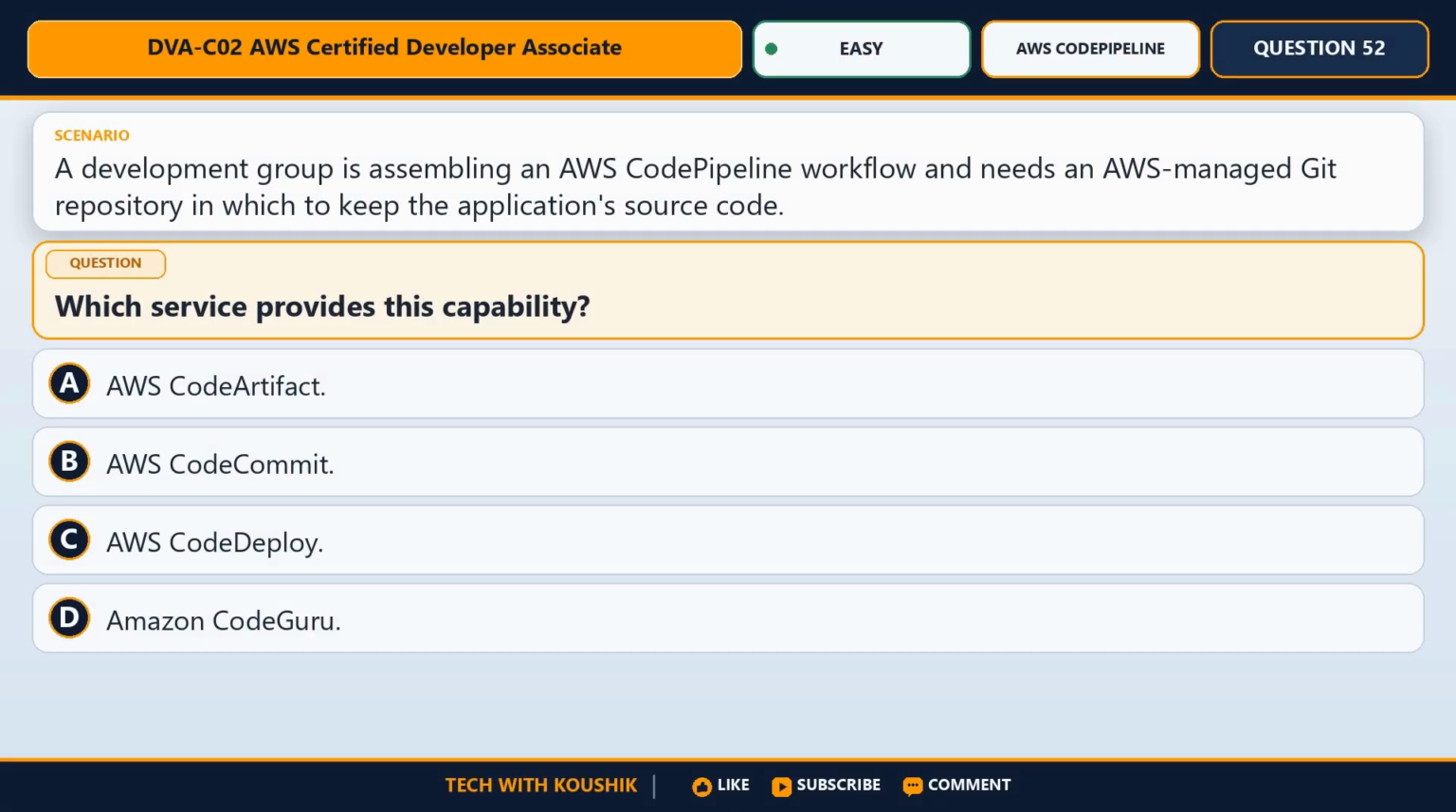Question number 52. A development group is assembling an AWS CodePipeline workflow and needs an AWS managed Git repository in which to keep the application's source code. Which service provides this capability? Option A. AWS CodeArtifact. Option B. AWS CodeCommit. Option C. AWS CodeDeploy. Option D. Amazon CodeGuru.